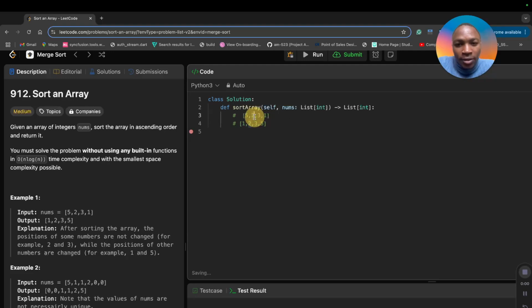You can notice that 2 is in place, so we haven't changed anything with 2, but we have changed 3 and 5, and also you have only changed 5 and 1, right?